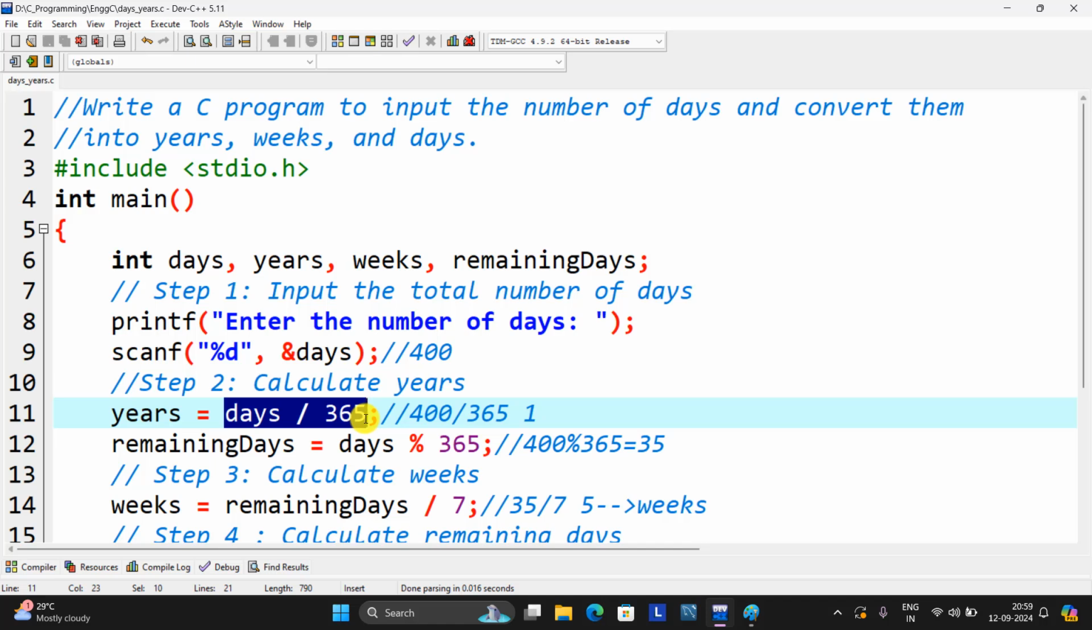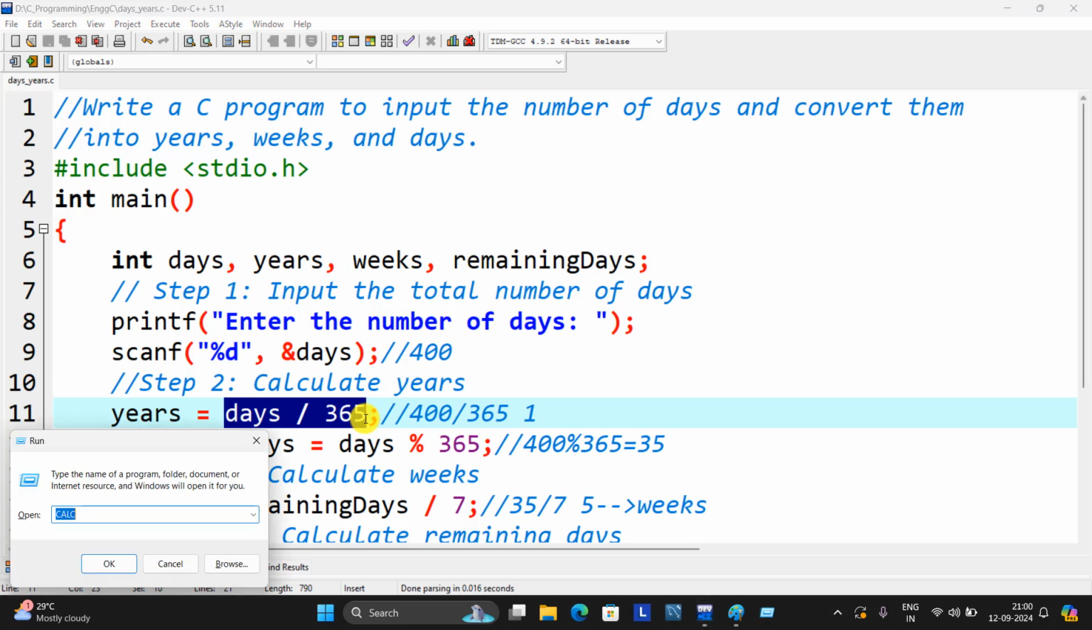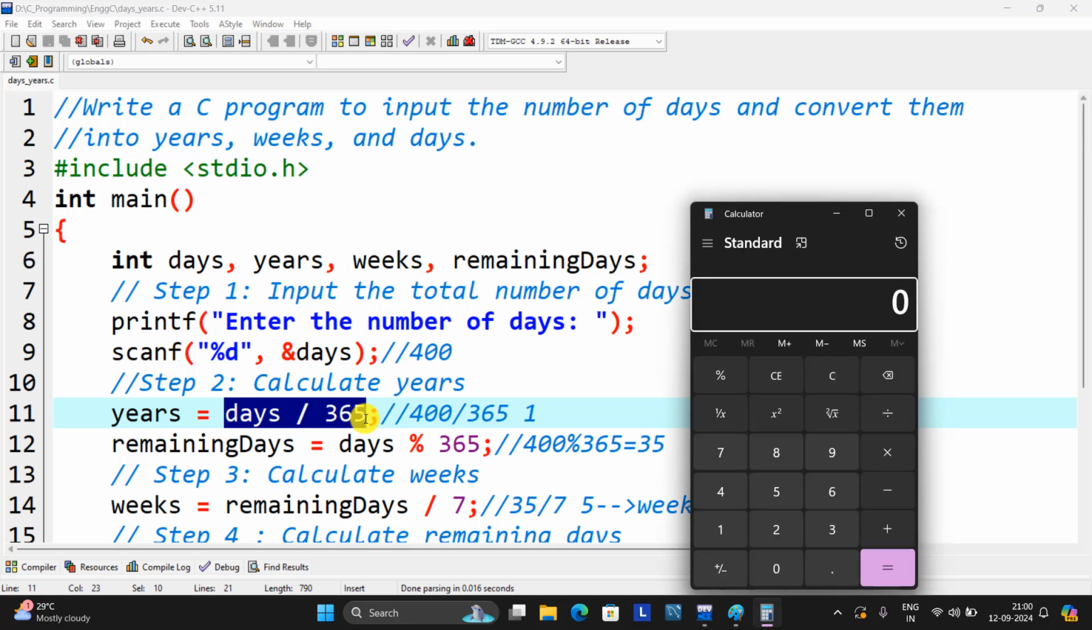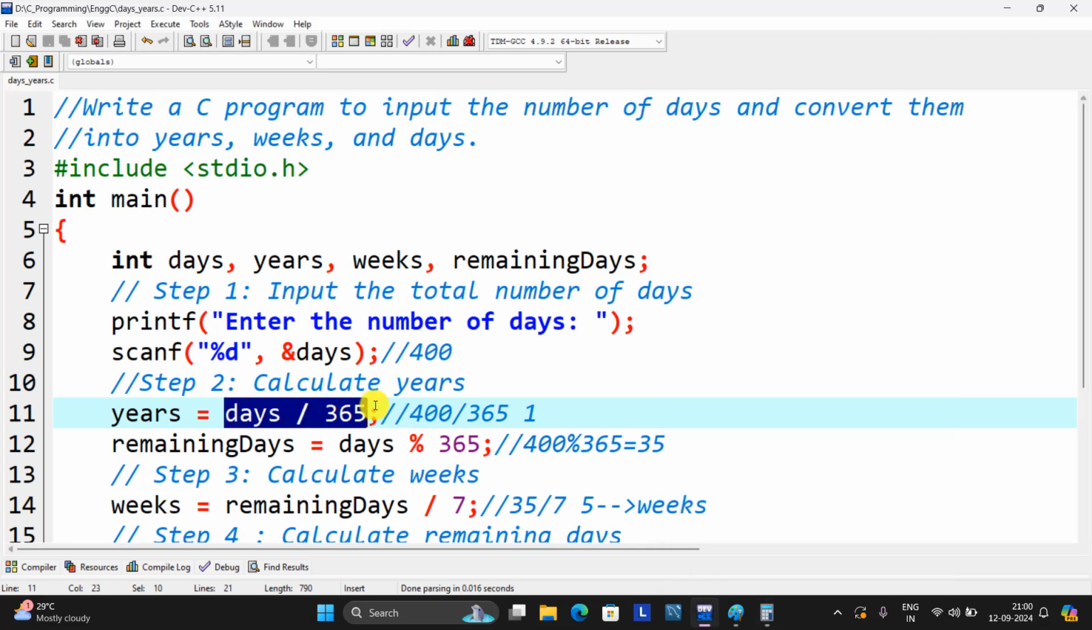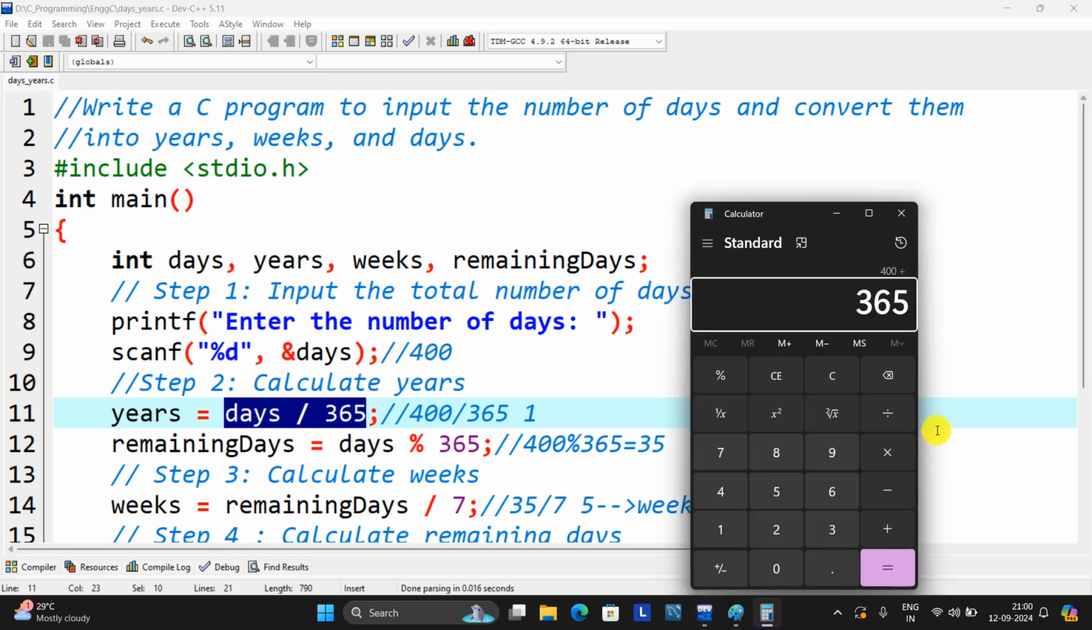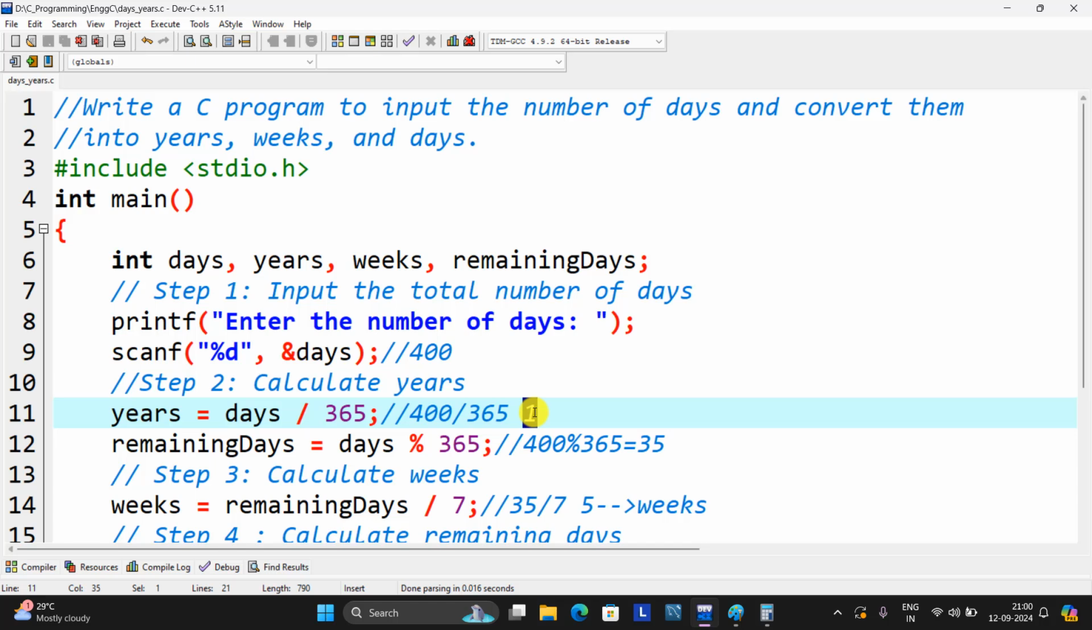So now let us try to divide 400 by 365. Now I will use the calculator. I am very bad with the calculations, I am so sorry for that. 400 divided by 365, that will be 1.09 something. Since this highlighted expression is an integer value only, the output value is 1. Even though it is 1.09, the .09 won't be stored in the years variable, so 1 will be stored in the years variable. So 400 days means 1 year.